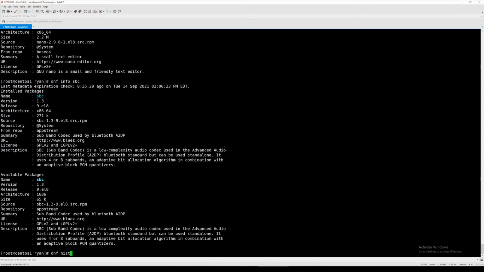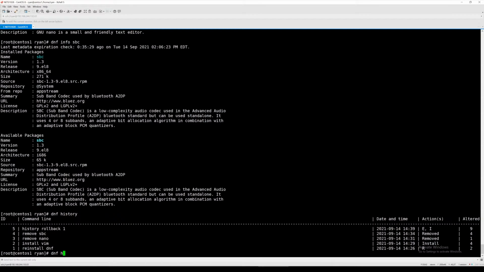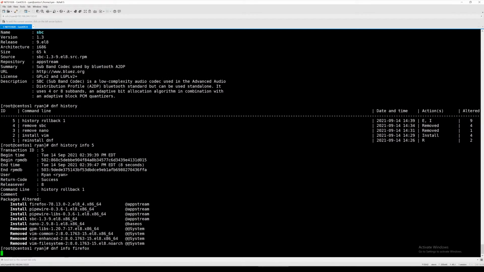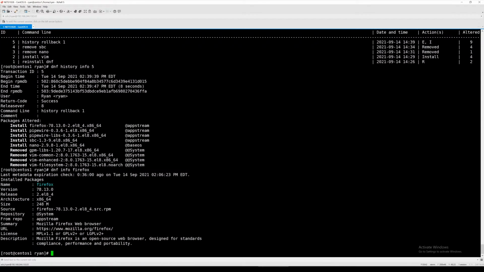Let's go ahead and see what else we did there. DNF history and DNF history info 5. And we also removed Vim. And we installed Pipewire again. So let's go, and Firefox. Let's go ahead and check Firefox. DNF info Firefox. And there it is. And Firefox has been installed.